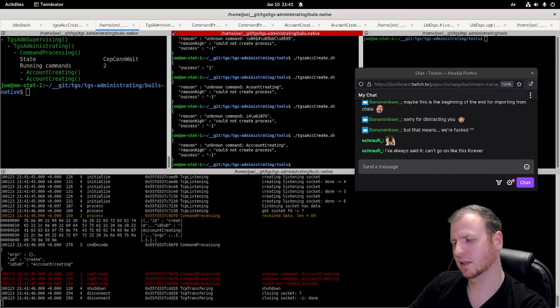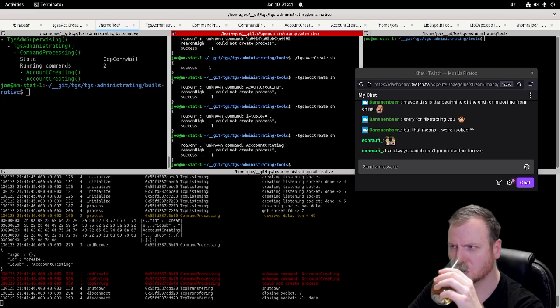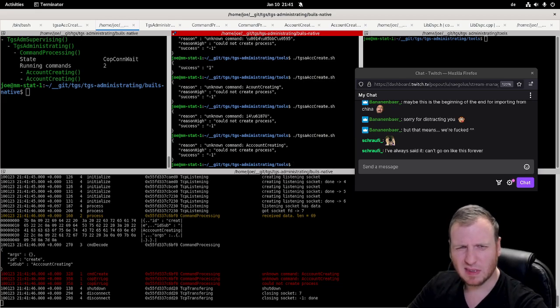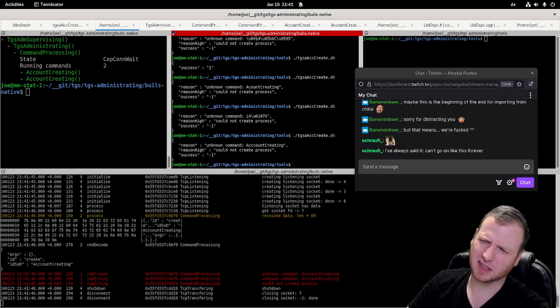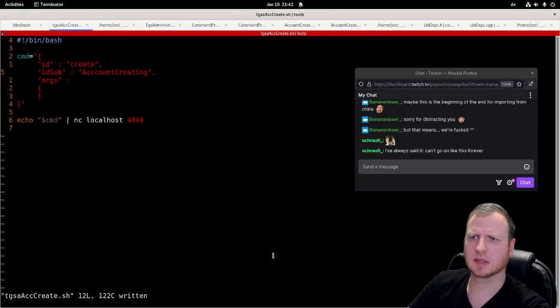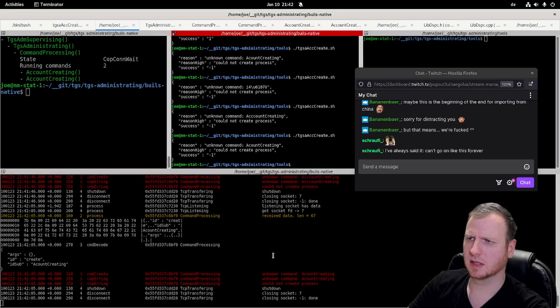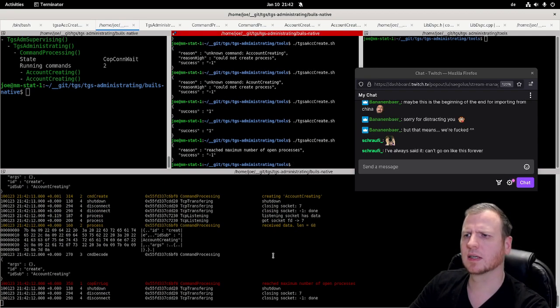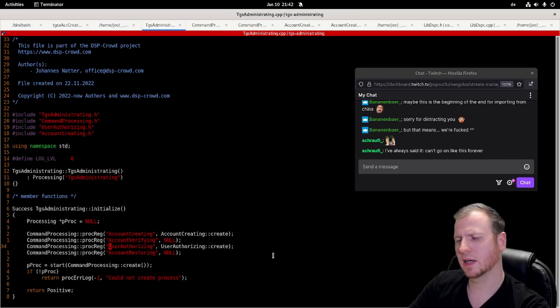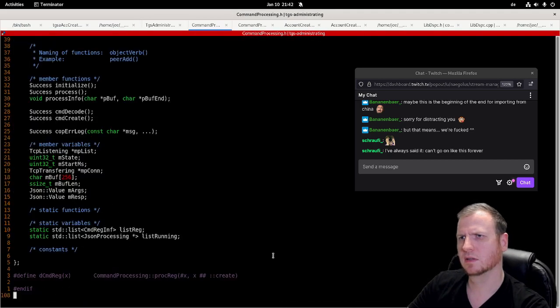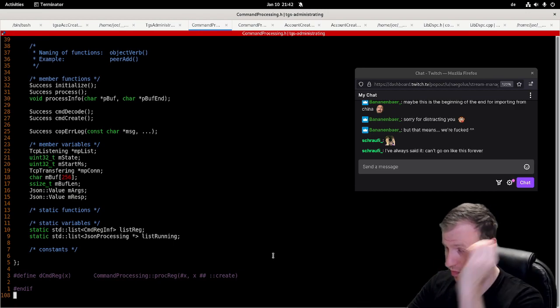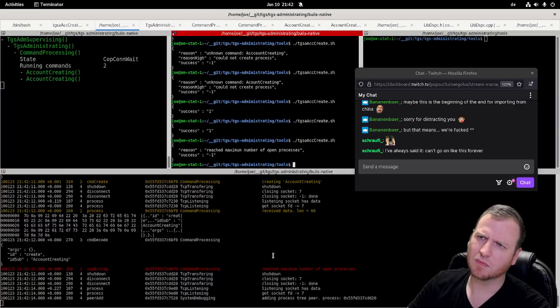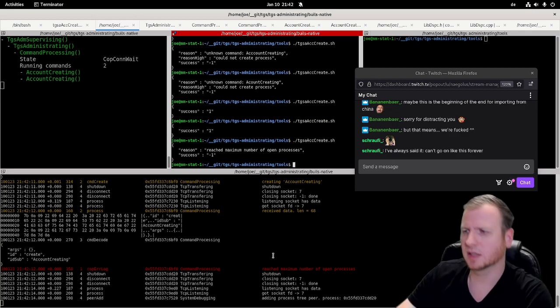Okay, account creating, not unknown command. This JSON value has a strange behavior in this case, I think. That's strange. Could not create process. Yeah, okay, because it's unknown, that's fine. Still. Success, fine. A second success. Reached maximum number of processes. Okay, I think that's cool.